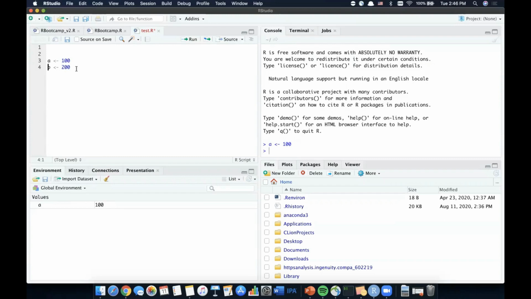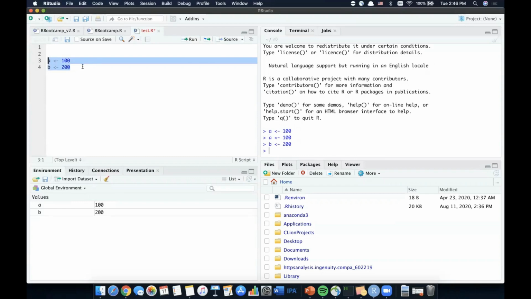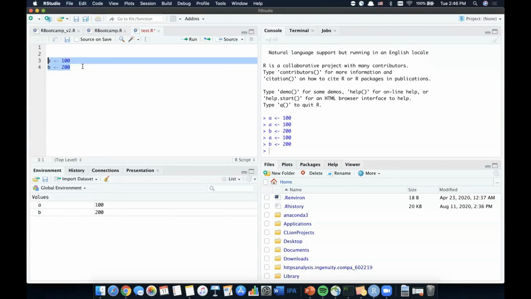And then I can also highlight the whole section of the code and press run here, or again, highlight the section and use command return. I'm using Mac, so this is for the Mac users. And all the commands will be displayed in the console.